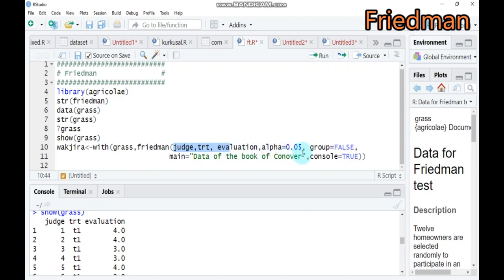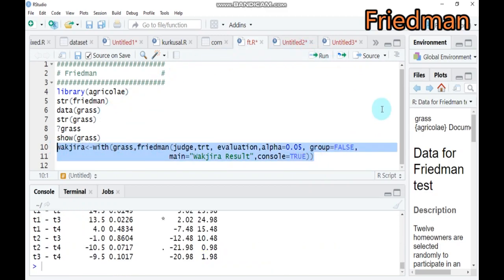You have to set your level of significance to 0.05, and also the title of your analysis. You can give Wakjira result or your name, whatever you want. Wakjira result is my title. So console is equal to TRUE. Then select this one and run. It will give you a result. So let's see what the result looks like.